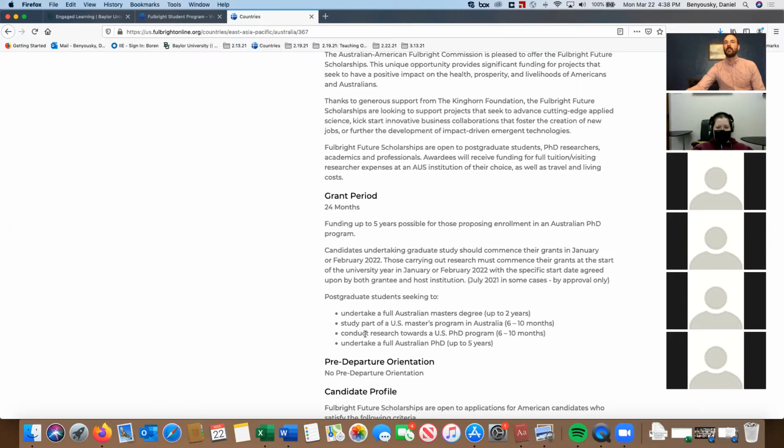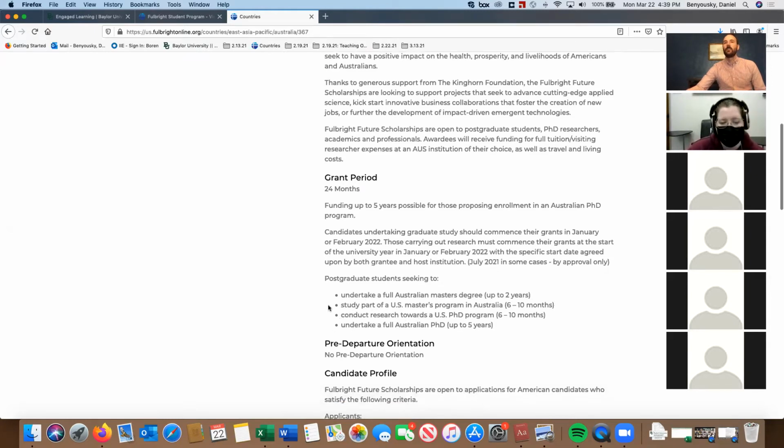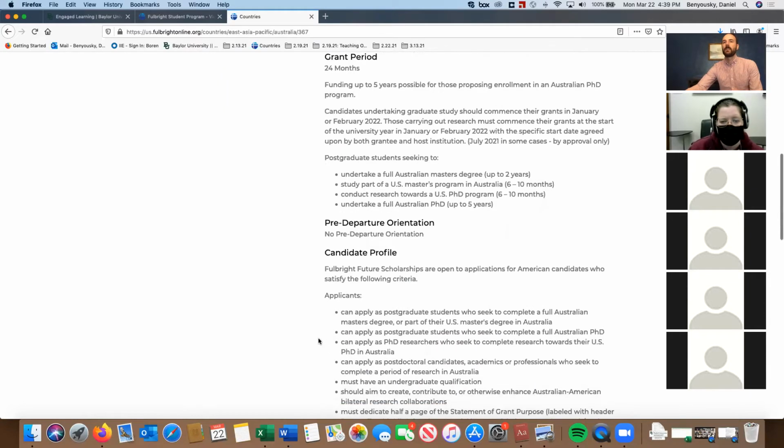Oh, these are postgraduate students. Oh yeah, sorry, that would be you. You can do any number of these things, but you can possibly undertake a full PhD up to 5 years. The way that I read this is that those 2 years are guaranteed and that you can apply for more. We could figure that out more if you wanted to. Talk to the Fulbright folks.